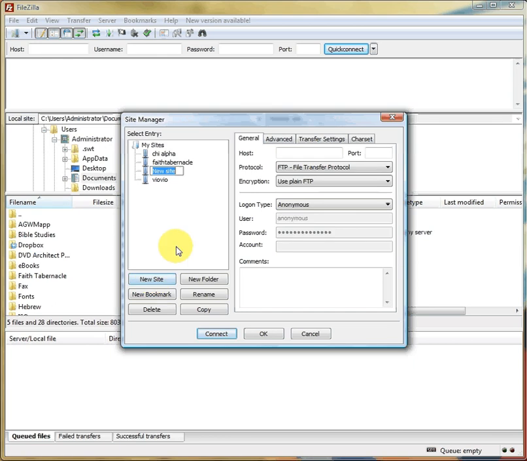And once that comes up, it'll let you name your site. And so you could just call it Faith Tabernacle AG or Faith Tabernacle website. This is just for your benefit. It doesn't matter what it's actually called. And so once you have that named, then you've got to put in some of the settings over here.